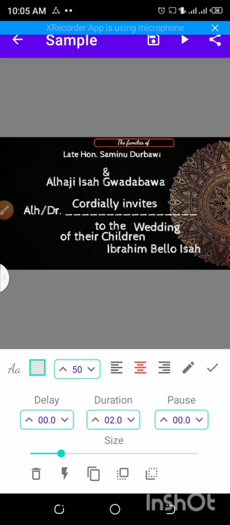Then here we have delay, duration, and pause. For the delay, before the text starts writing, I think we should just leave it at 0. The pause also, leave it at 0. Among these three we'll only be working with the duration, and the duration will depend on your text, the importance of the text, the length of your video, and all that. So we are going to reduce this to 1.